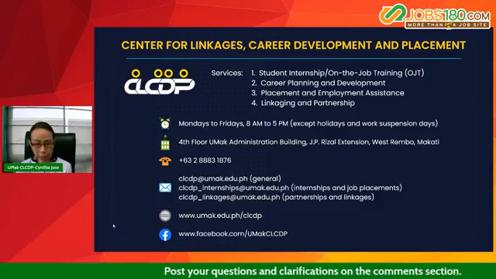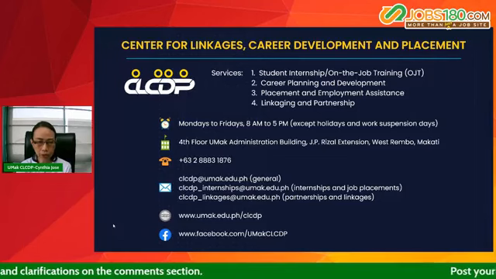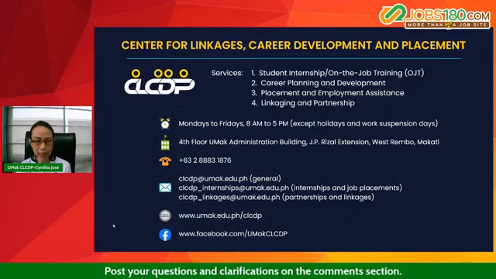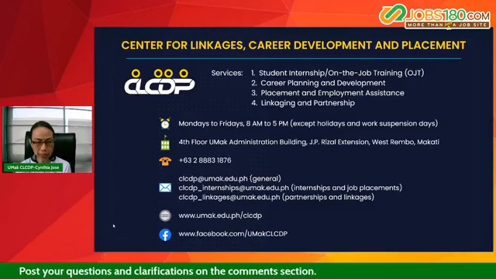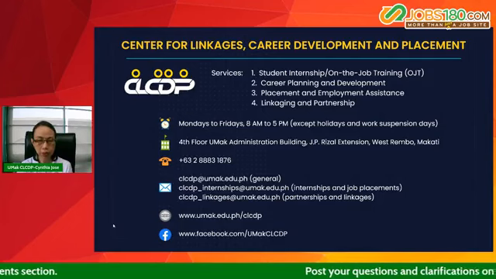If you happen to come to UMak, when it's allowed, we are located at the fourth floor of the admin building. This is our phone number. If it's difficult for you and you really want to call us up, we have a landline. And then we have 3 email addresses. The CLCDP address is for general inquiries, not specific to internships or partnerships. We have a specific email address for internships.